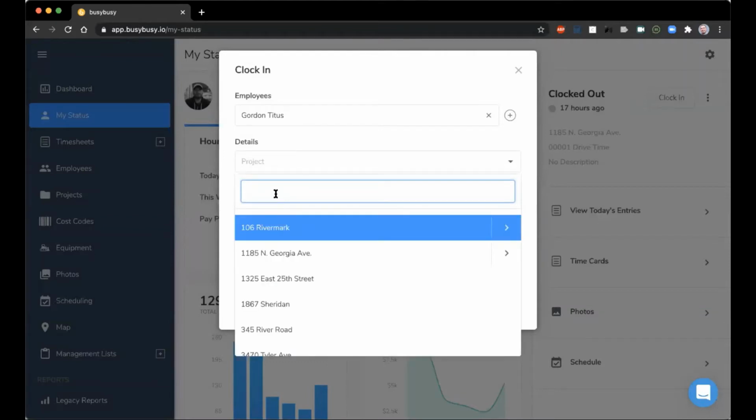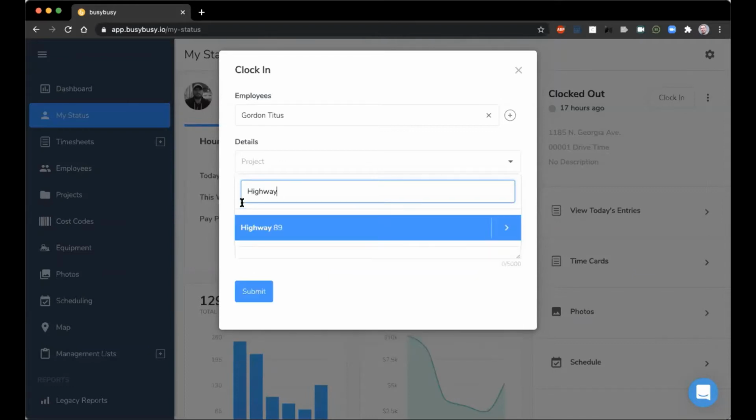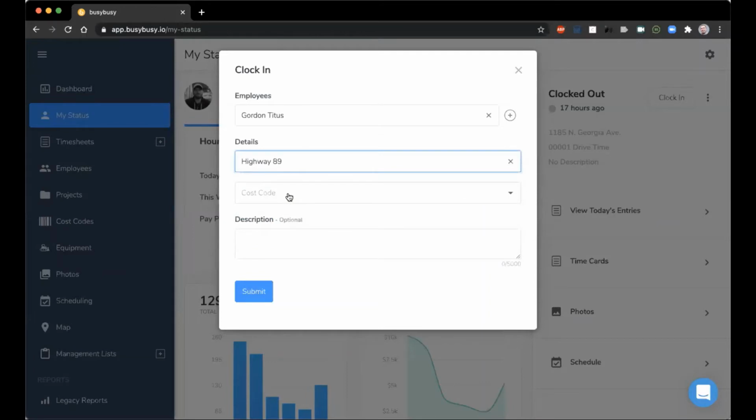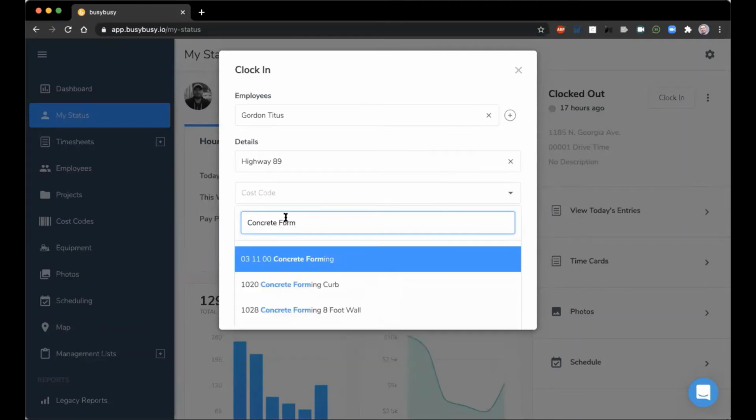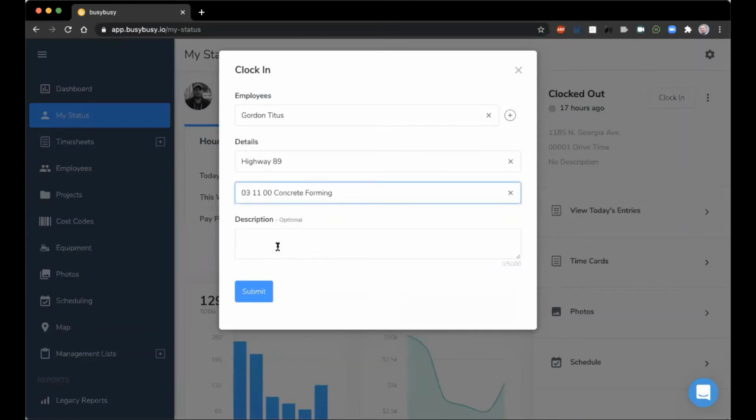So, project. The nice thing about the new interface is that without switching back and forth between modal windows, we can search within these search bars. If I'm looking for Highway 89, it's going to let me pull up Highway 89, and then the cost code. There I can select a cost code or search for a cost code as well. So let's search for concrete forming. And there we go. And then the description, just like before, you can write a description.